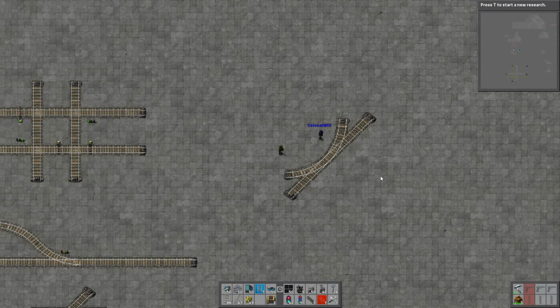Now we're going to be troubleshooting some of the most common issues that we see posted on Reddit and the forums with regards to trains, tracks and signals. So Colonelwill's going to start us off with one of the common issues that we see with curved rails.